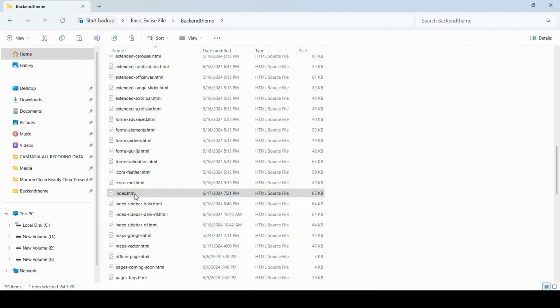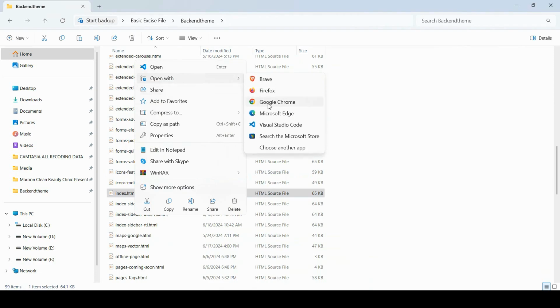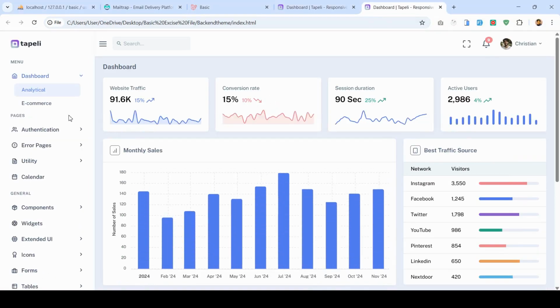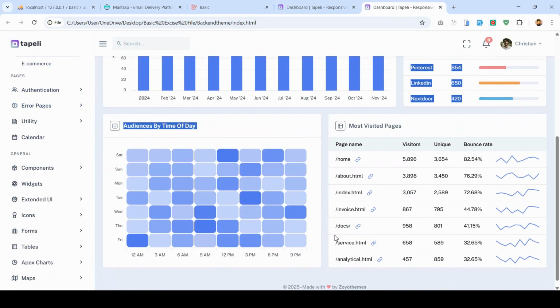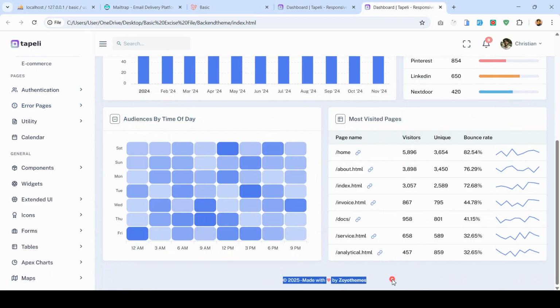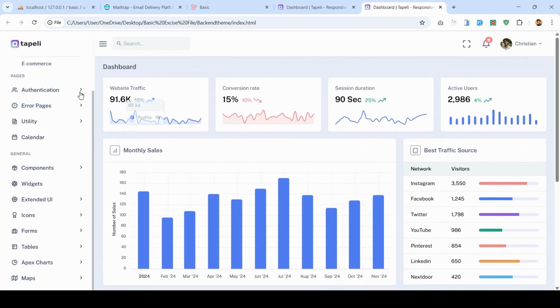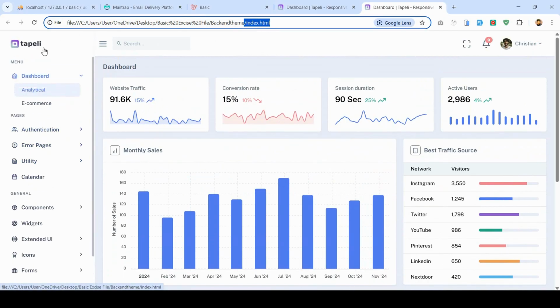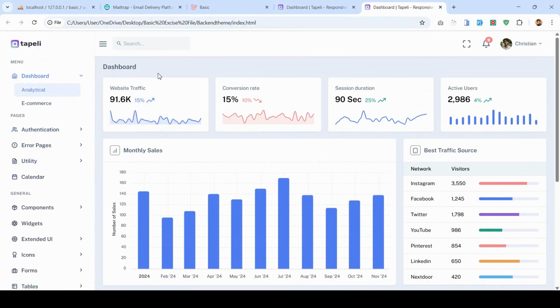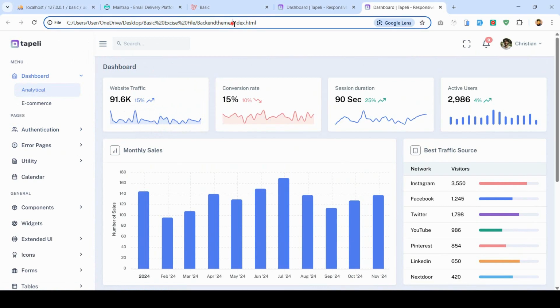That is our index.html. If you open this in Chrome, they have a sidebar, a header, and also our main part, and then simply a footer part. So everything is included in this index.html, and everything is totally static right now. So our next job will be to open our index.html code. That means I want to open this file.